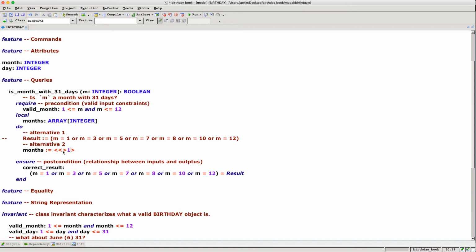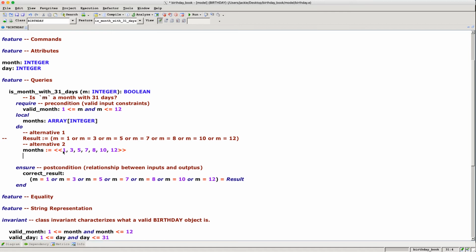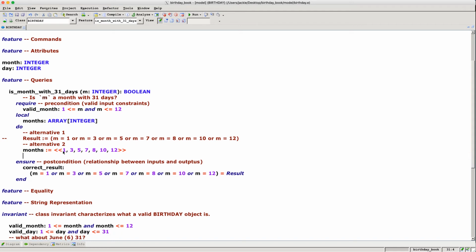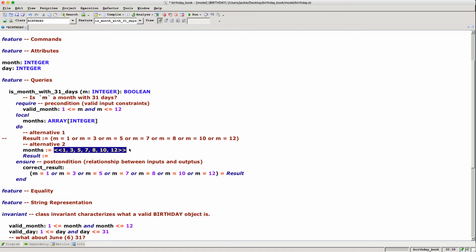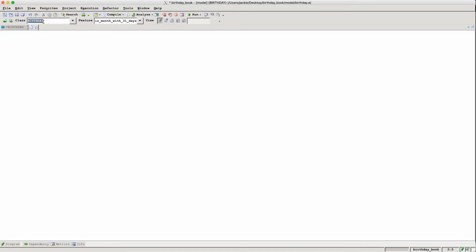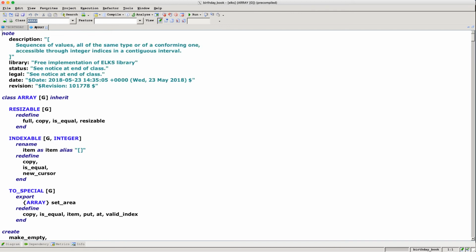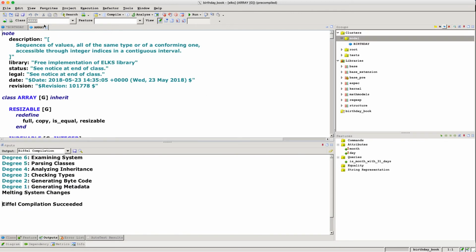Okay, and then we're going to say, let's say for those months that should have 31 days, 1, 3, 5, 7, 8, 10, and 12. So this is basically the months over here, and then we want to say result should be true if the input m is actually in this particular array. So now we want to know what's the contains method of the array, right? So let me show you very quickly. If you go to the array class over here, let me just compile.